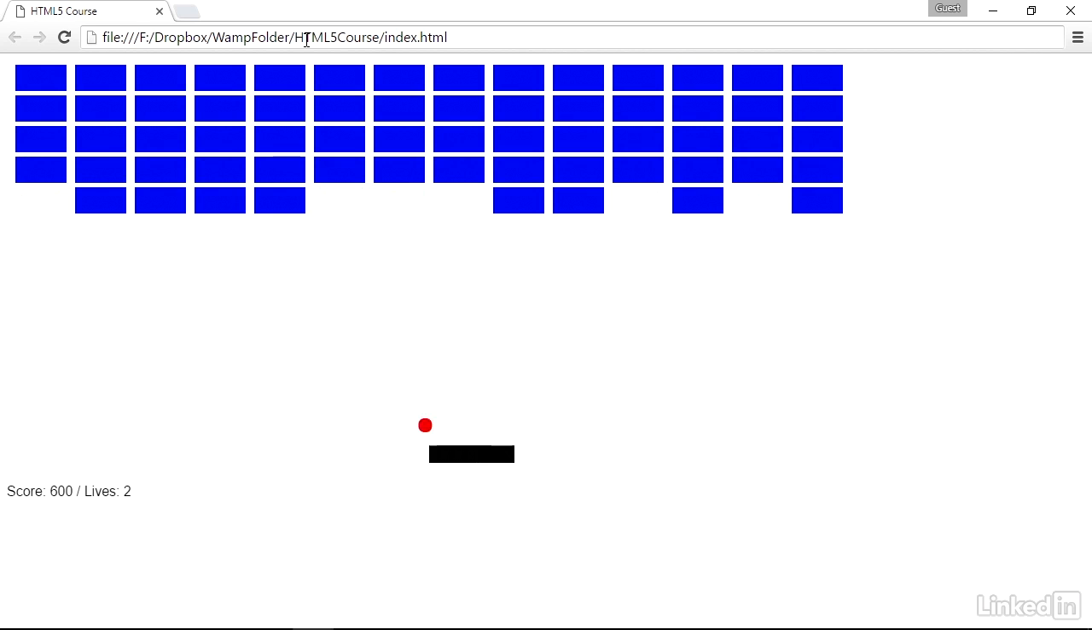If you find the game difficult when using the keyboard, then maybe you can change the speed of the paddle. Instead of moving 5 pixels, we can move it 10 pixels.